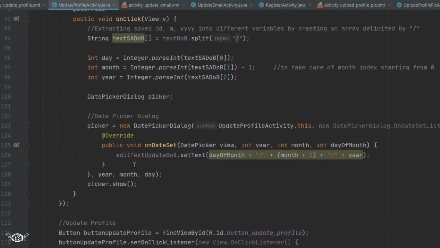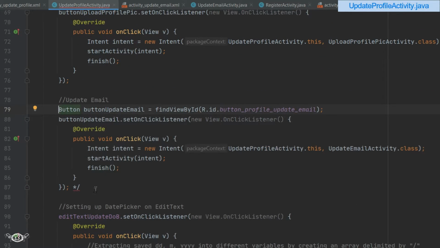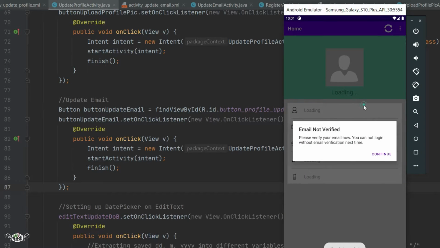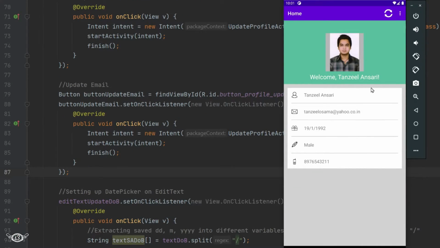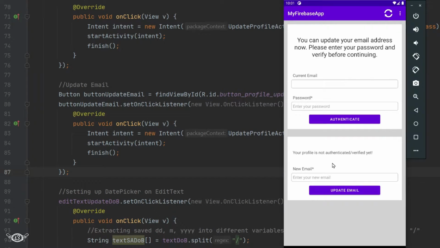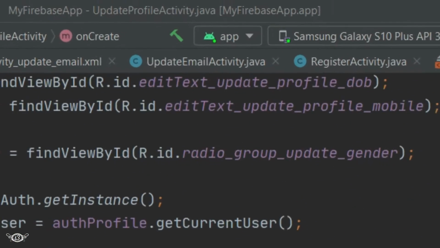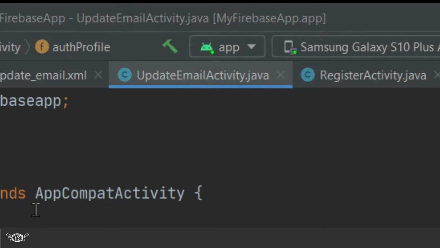And let's uncomment the part where we have defined the update email button. And let's run the app now. And let's open update profile activity. And if we click on update email, then the update email activity opens up, so everything is fine. Anyways, then let's get back to update email activity.